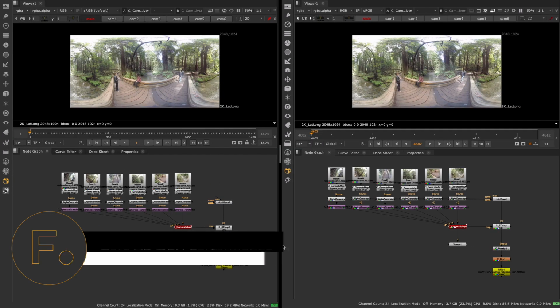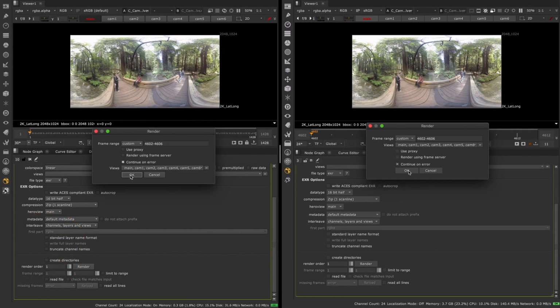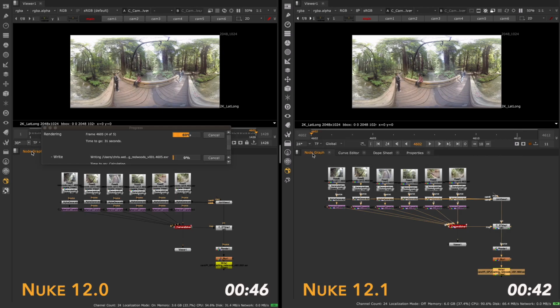Building from this BlinkScript work, we have made improvements to Nuke's GPU processing, enabling images to be cached on the GPU, allowing faster execution of chains of GPU nodes. This results in significant performance improvements for nodes that use this new behavior. This includes all Cara VR nodes, including spherical transform and bilateral, as well as BlinkScript nodes. So for artists working with these specific GPU-enabled nodes, they can start chaining them together, allowing them to see their final result faster.